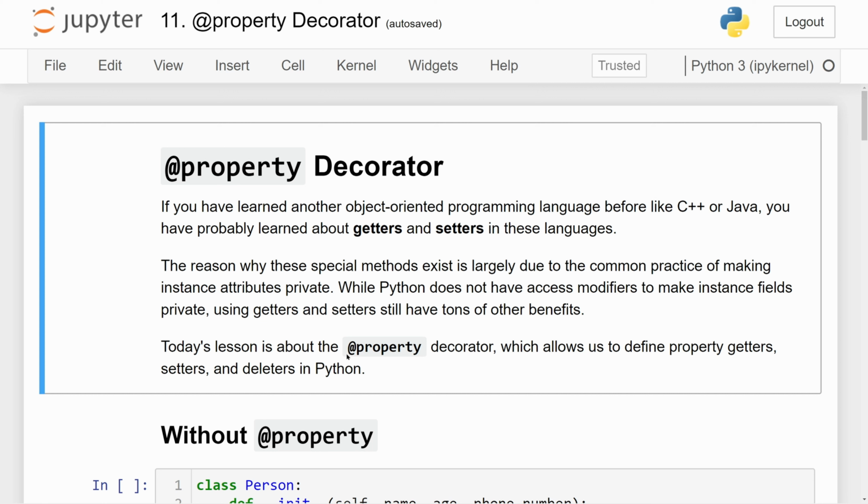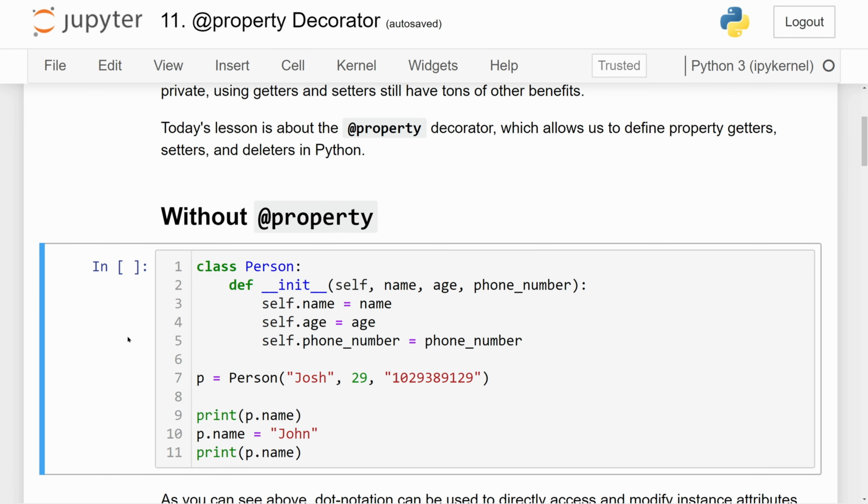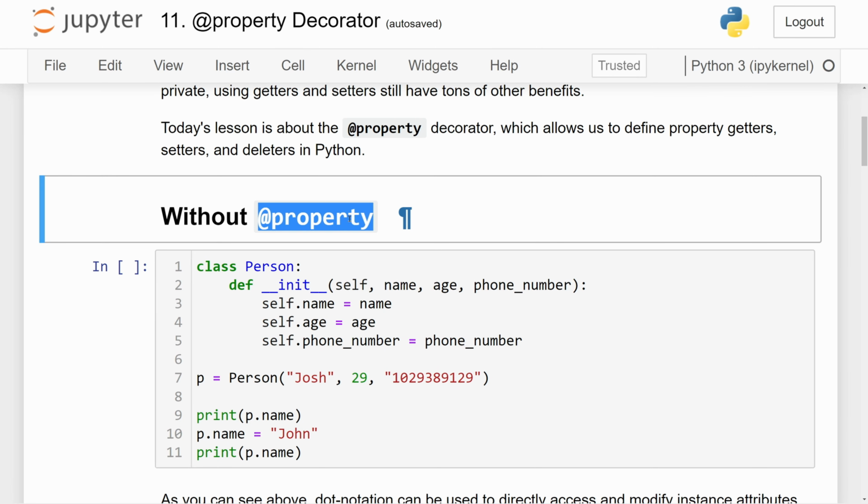Today's lesson is about the property decorator, which allows us to define property getters and setters, as well as deleters in Python. So let's first take a look at a class that does not have the @property decorator.